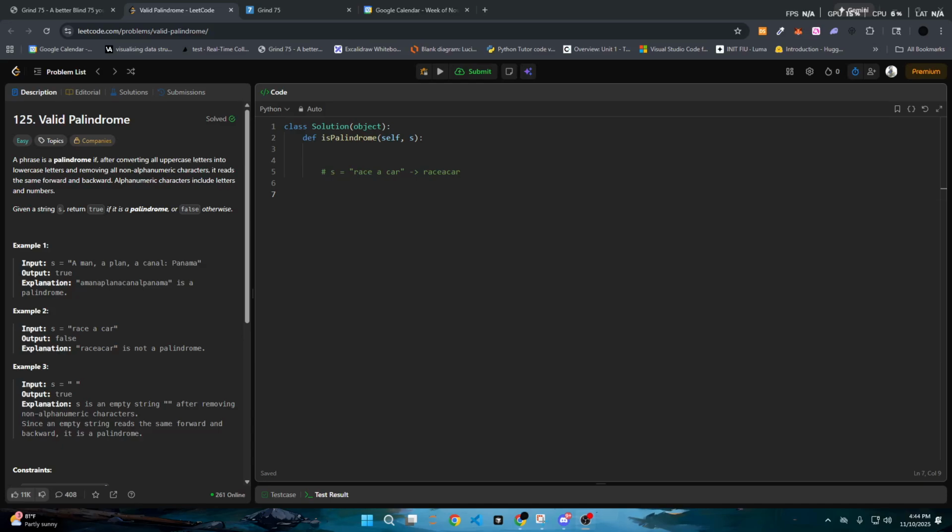Okay, so today we're going to be doing the valid palindrome question on LeetCode number 125. In this question, you're given a string. It's a sentence, right? It has periods, commas, capitalization, all sorts of things. And the goal is to check from beginning to end if they spell out the same word.